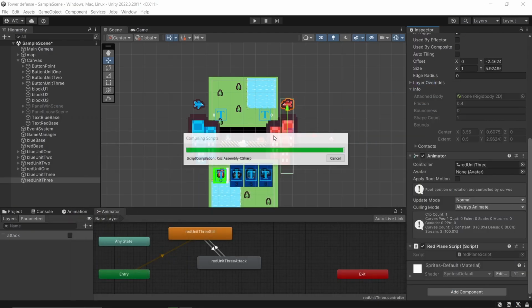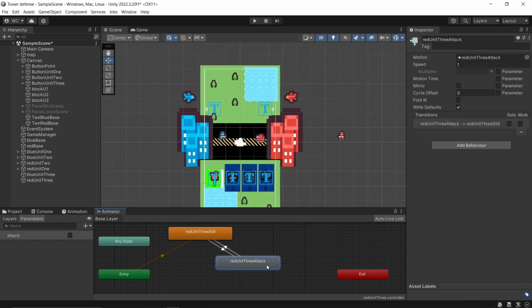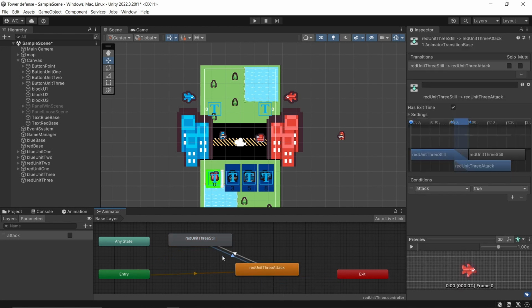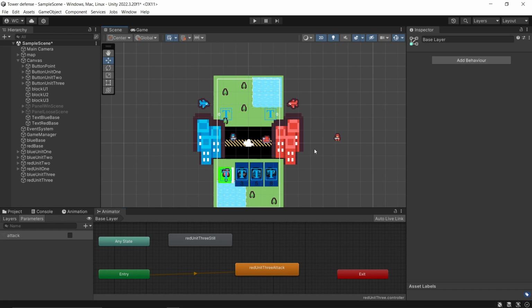And what we're going to do is actually, we don't need to really include it into the current one, because if you remember, this red plane is not going to be controlled by us, so we're not going to be initiating it. So what I would do, and this is up to you, I'm actually not going to be configuring this, is I would actually go ahead and set this red unit 3 attack, right click it, set it as the default layer, and maybe remove the transitions, because we don't need those.